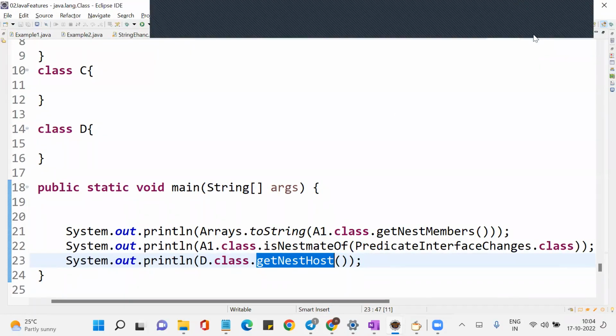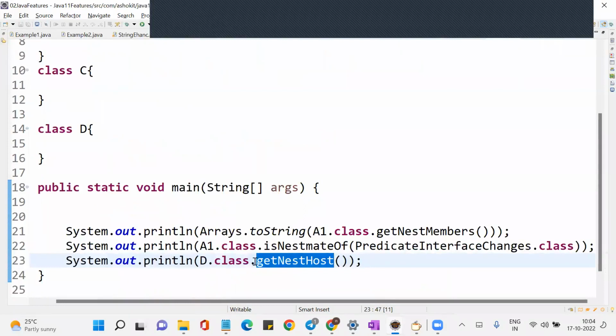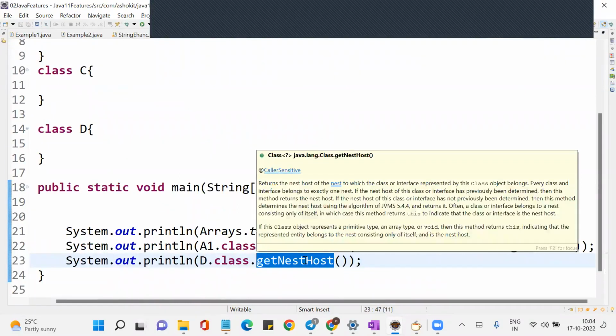Now what are these methods? Look at here. It's an instance method. So by calling this class, it will automatically create an object and you are calling that method. Okay.